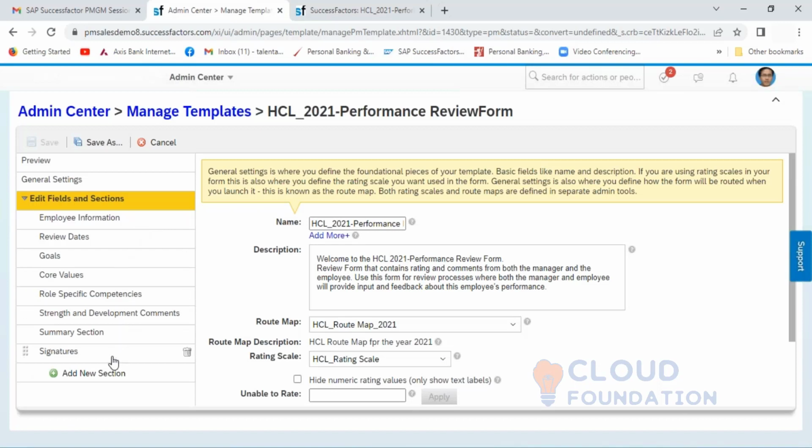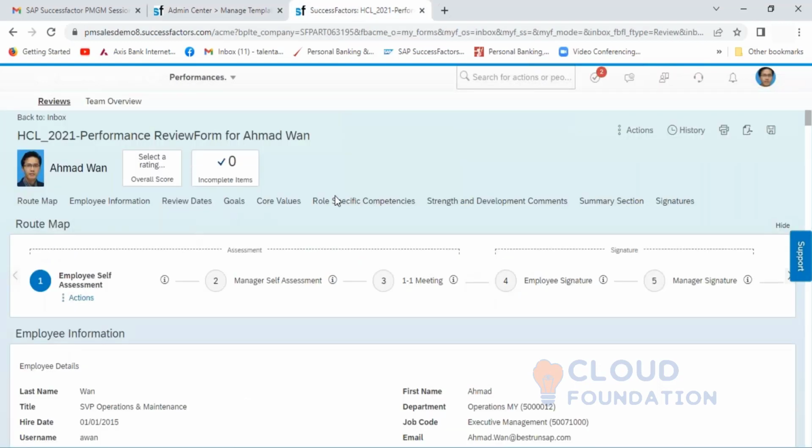And this option we also have drag and drop, so if you feel that this sequence should come first, you can drag and drop the configuration. The same thing will be reflected here. Then comes the route map.